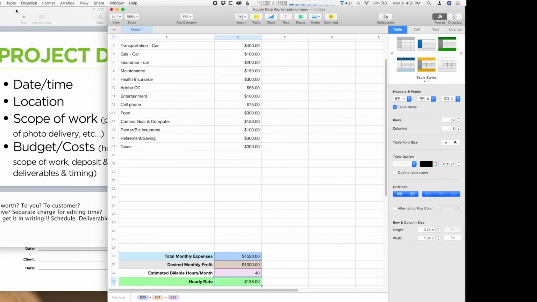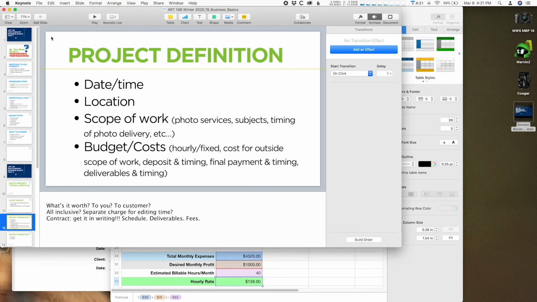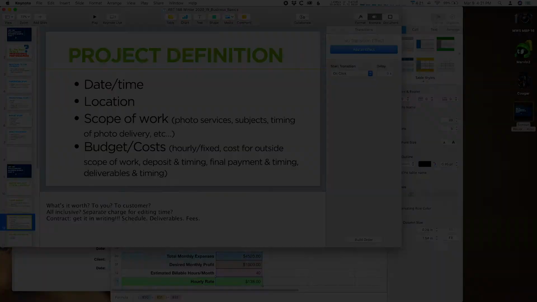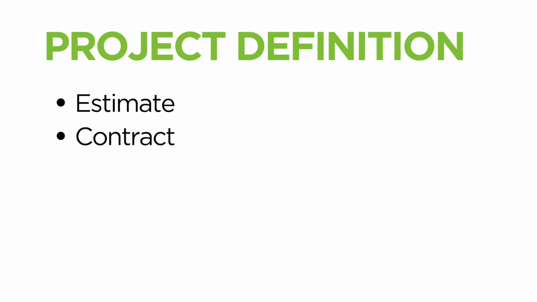All right, so we've calculated our monthly expenses and such, and now we've got a billable rate. We've got our hourly rate in the back of our mind. So we've got that. Now we've got to get on with the project. You're going to give the customer an estimate based on what you understand of the scope of work and your hourly rate. That'll factor into that, and you'll also do a contract.